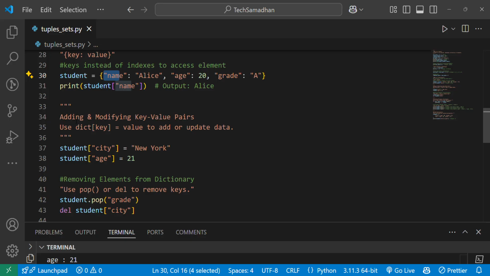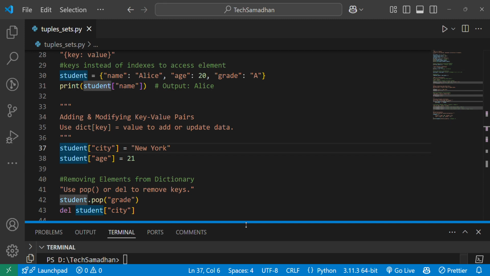Now adding and modifying key value pairs. So we use dictionary and key to value to add or update data. Now basically this is my student dictionary. The name of my dictionary is student. Key is city equals to New York. Now we will see what would be my output to add or update data.